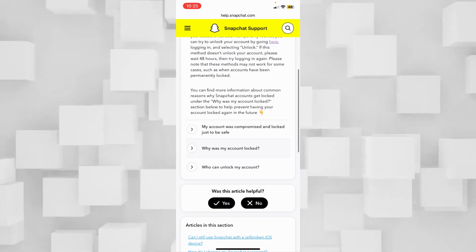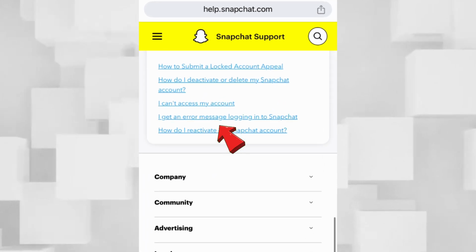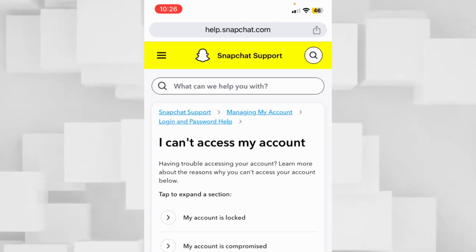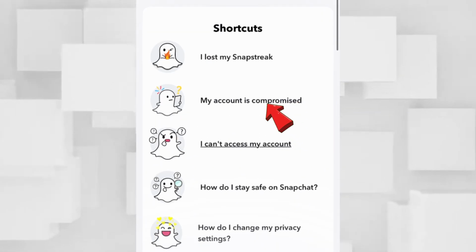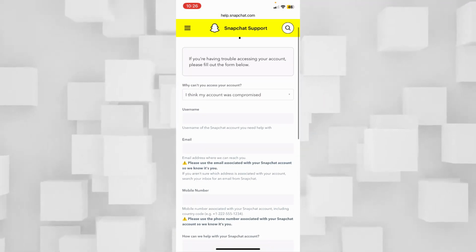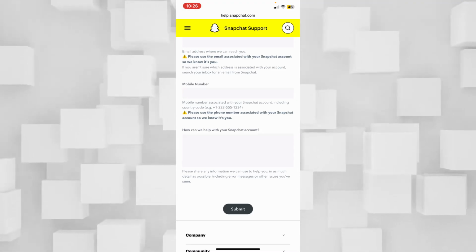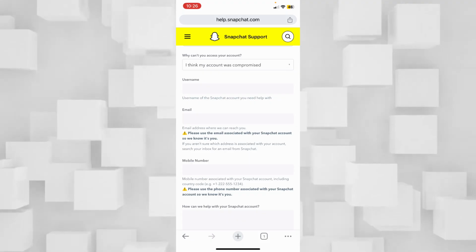And if it still doesn't work, the last option is just scroll all the way down and you want to click on the option called I can't access my Snapchat account. And at the top, you will see Snapchat support. Click on it. From over here, scroll down and click on my account is compromised. And over here, fill this form up by entering your username, email, and at the end, click on submit. And Snapchat will contact you in whatever email you write over here and help you fix your SS07 error.